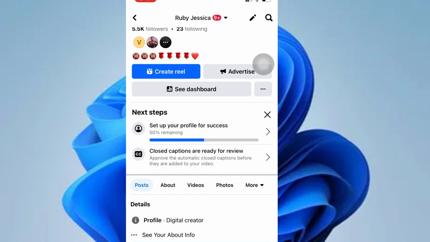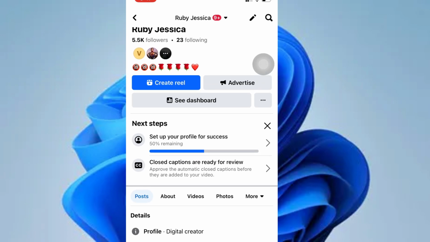Okay, so here we've been able to turn our profile into professional mode to become a page. Now, how do we create a page? So that's the second thing. You have to create a page. In case you have a profile, or you want to create a page for your business, you want to promote your content, you want to promote your organization, something like that, and you want to create a page for yourself, this is how you can do it.